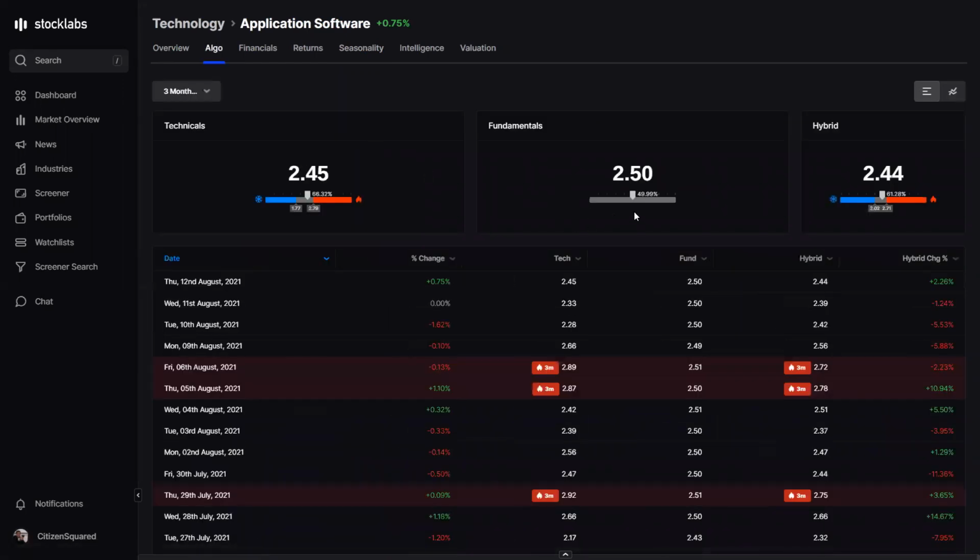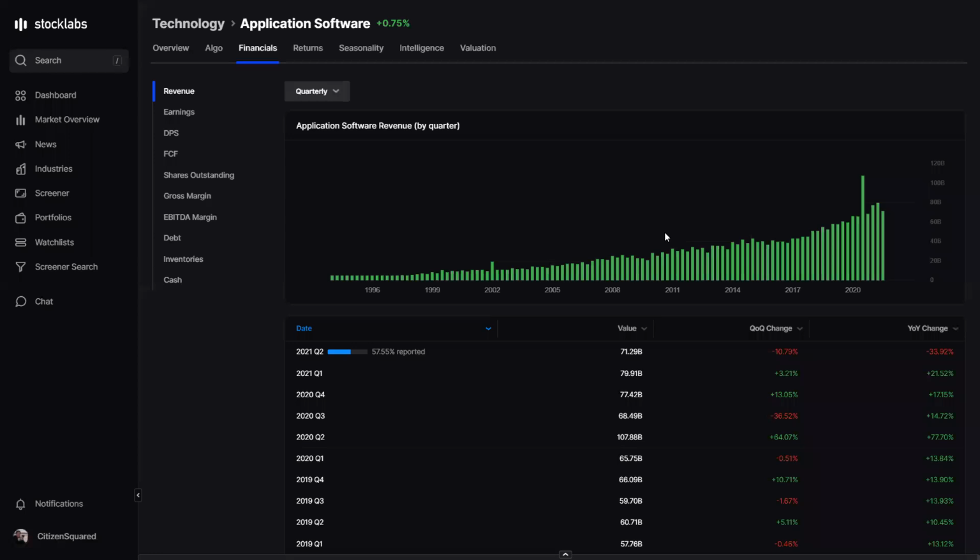All right, well, I'll start with algo. So algo's here. This is the sector's ranking in Stocklabs, and then you have the same thing, financials with all the same tabs as for the overall market, but it's just broken out into this one sector. So you can find sectors that are doing a lot better than the market average.